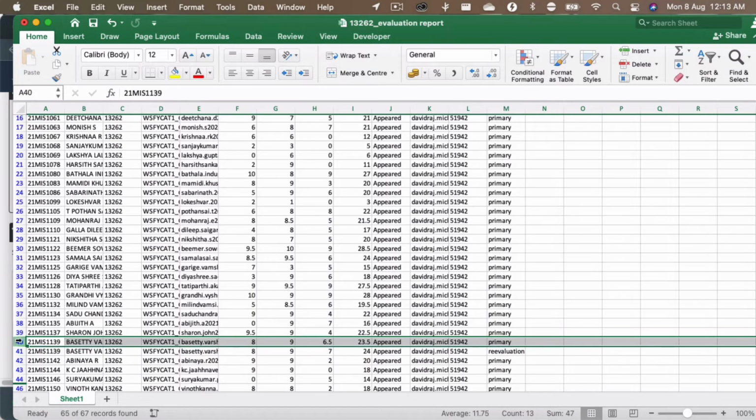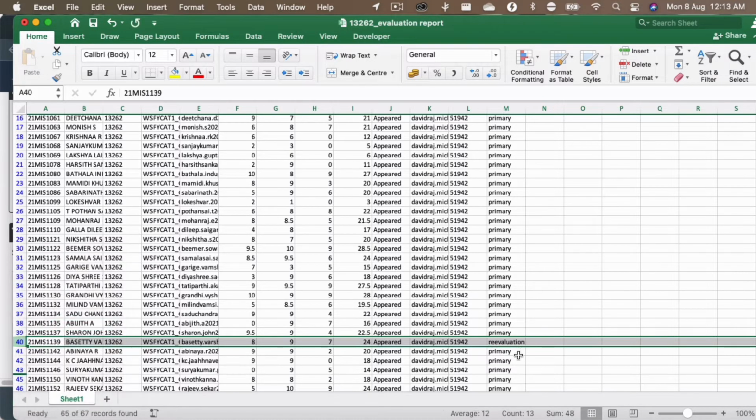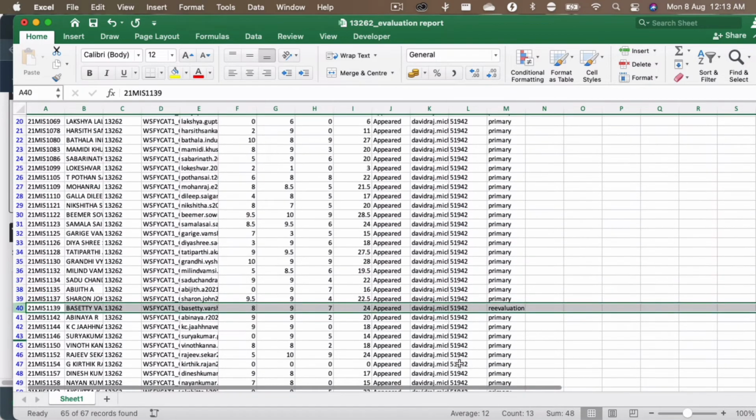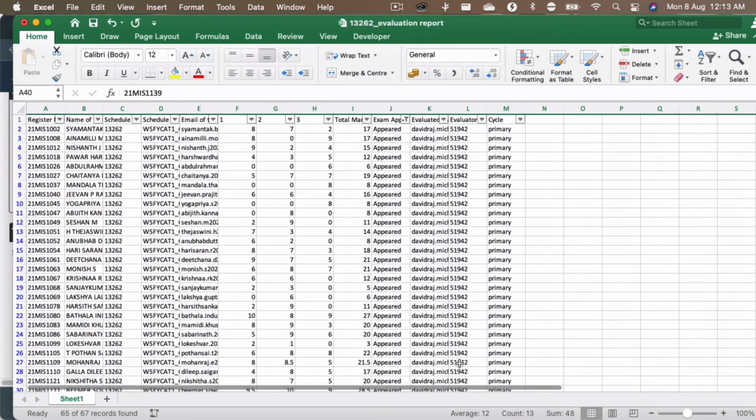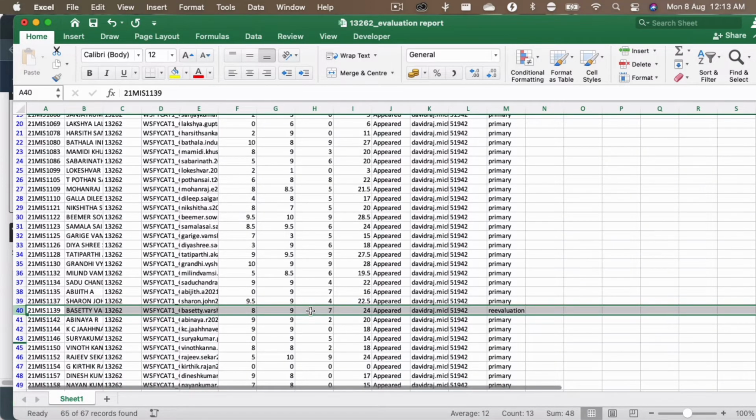So now what I will do is remove this row just by pressing delete row. Remember, I am removing the primary mark. I have to consider the updated one. So I remove it and I have only the re-evaluation. Now if I scroll down through the pages, I don't see anybody else having a re-evaluated mark, so I am good with that.